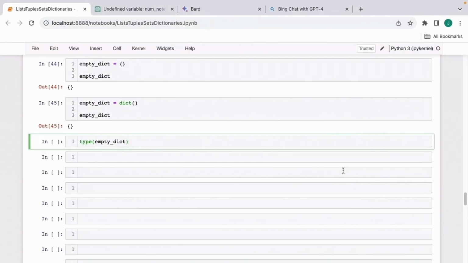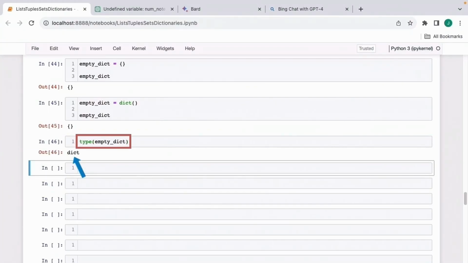Just like lists, tuples, and sets, a dictionary is a data type that Python knows and recognizes. It's one of the built-in data types. And if you invoke the type function on the empty dictionary, you can see it's of type dict.